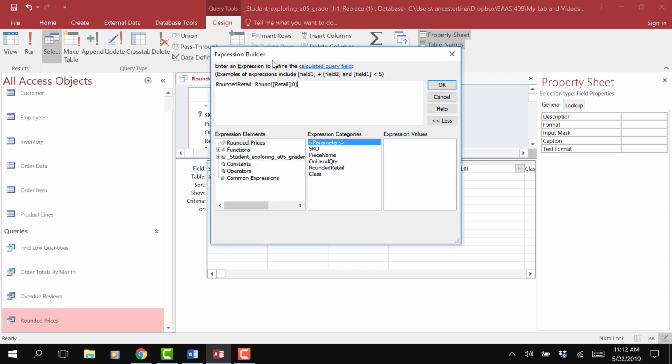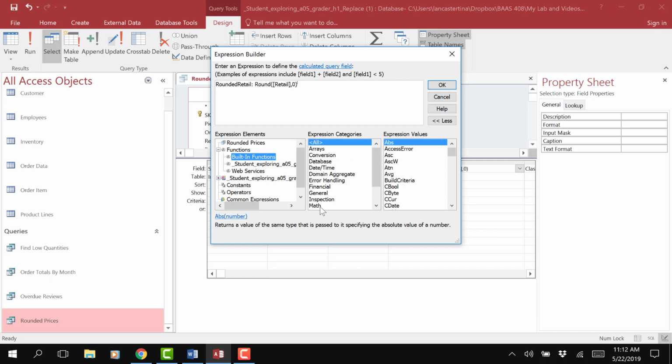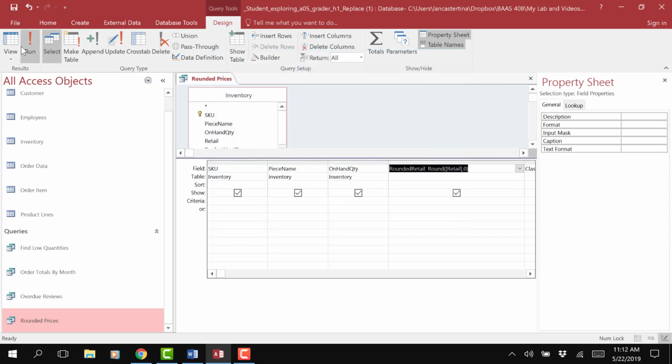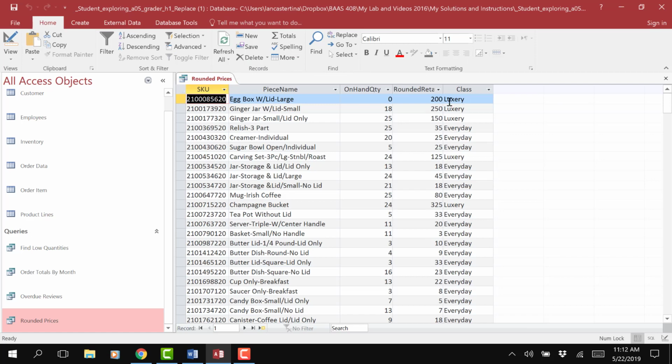So we go into the builder and we find our function. The built-in function is a math function, and there it is, round. And I don't want to change this, so I'm going to back this out. Retail is the value we're rounding, and we want it to 0 decimal places. So there's our rounded retail. And you can see in the query that is indeed a rounded field.